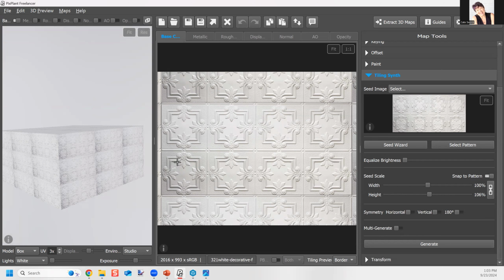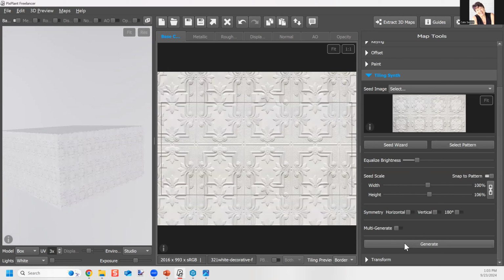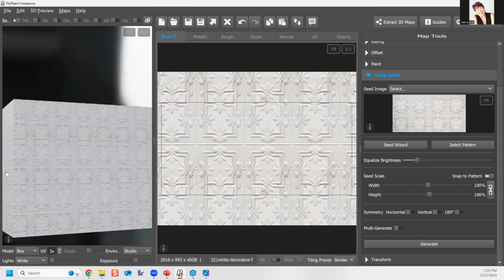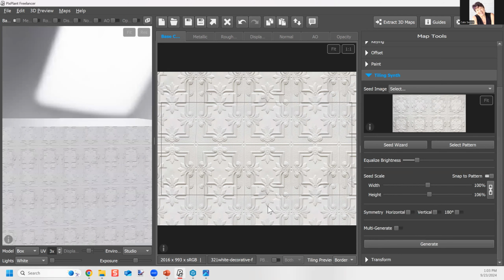Now, there are a lot of other things that could be wrong with this, but in this case, I've got a dark side and I've got a light side. And so I am going to equalize the brightness. I'm just going to do a little bit. I just experiment with this a little bit. Can't see anything yet, but then at the bottom, when I hit generate, can you all see that? It's like a miracle, isn't it? It did a great job.